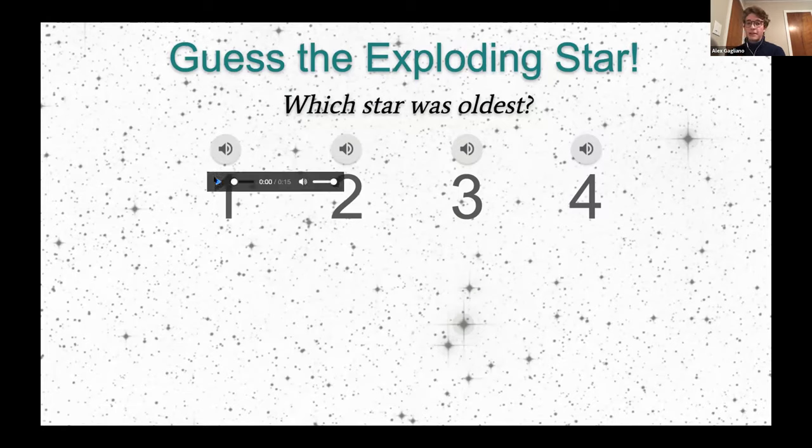So this is star number one. This is supernova number two. Supernova three. And supernova four. Feel free to use the annotate feature and mark anywhere on the screen which of the stars you think is oldest. And in a second, I'll play them through once more. Okay, just one final play through.